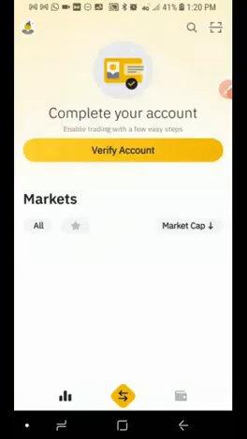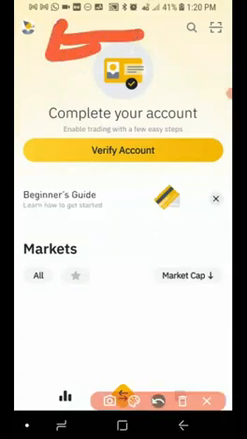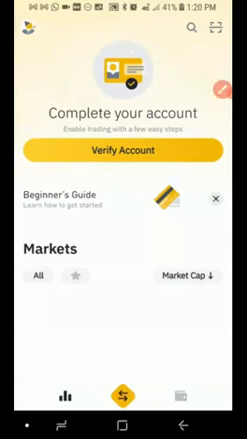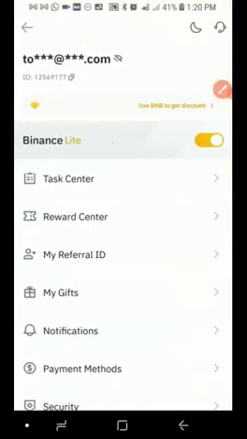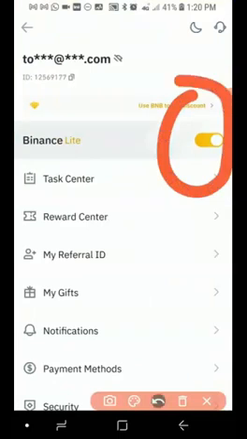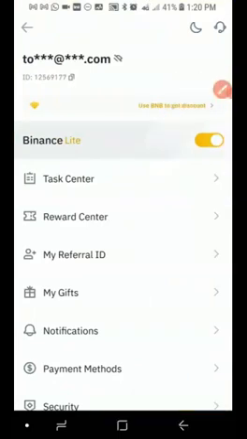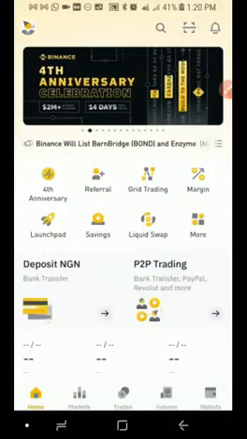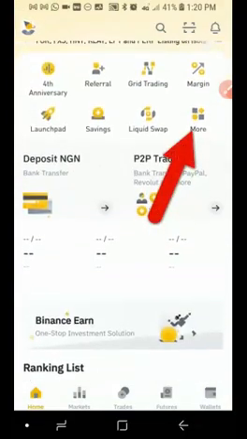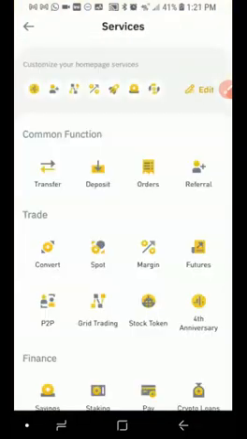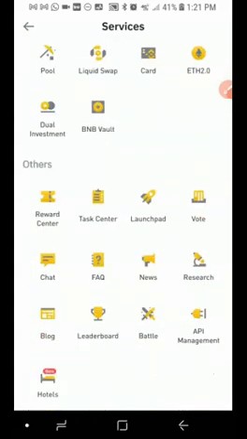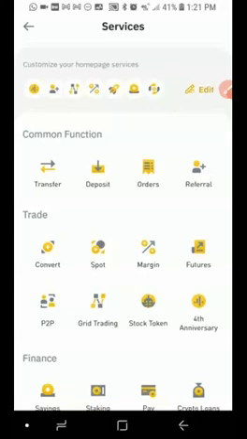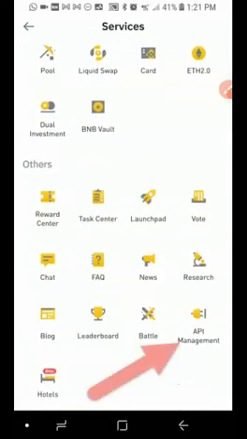Click on this, click on the profile menu here. Once you click on the profile menu, you need to click this toggle button, the one we ticked earlier. You need to untick it so we can go back to the professional mode. Click on it, so it's going to take us back to the Binance Pro. All right, so what you want to do now is click on more here. Now you want to scroll down. Once you click on that more, you're going to see stuff like this. You want to scroll down, then come to API management. All right, so click on API management.